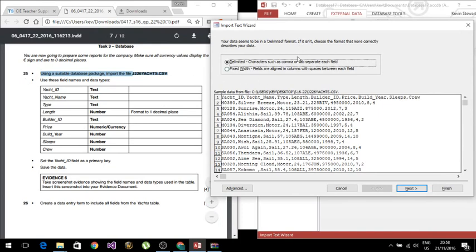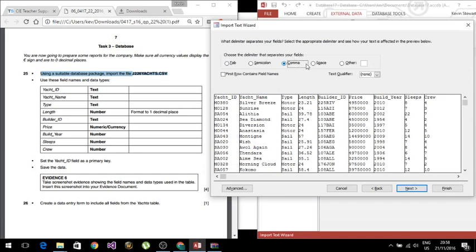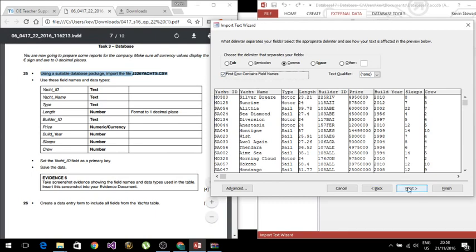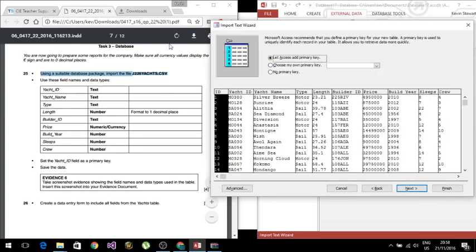When you're importing, we will always leave it delimited. That just means it's separated by commas, so each value has a comma in it, or there's a character between. We use commas. So you delimit by commas, and the first row will always contain field names. So you click that, and that's okay. You don't have to worry about anything here, about indexing. That's fine, ignore it.